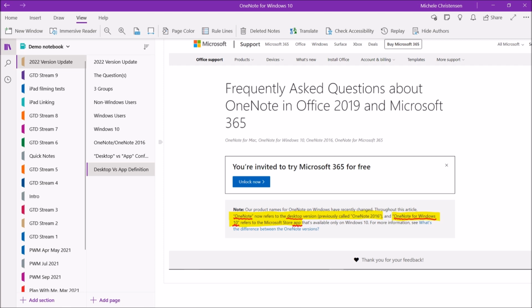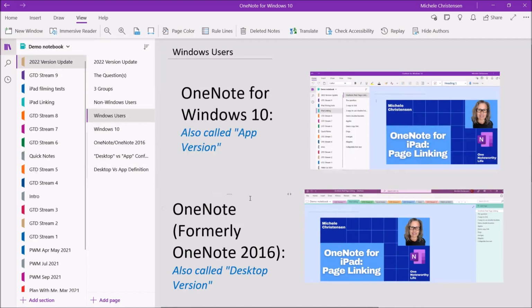The next statement is, quote, OneNote for Windows 10, unquote, refers to the Microsoft Store app that's available only on Windows 10. So that's how we know which version is which. OneNote, formerly called OneNote 2016, is the desktop, and OneNote for Windows 10 is the app version. So again, I've written that in blue on this slide.